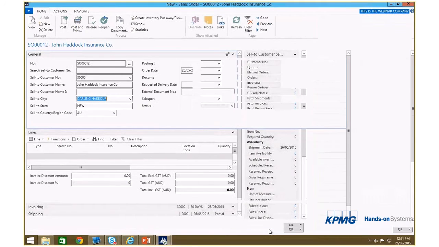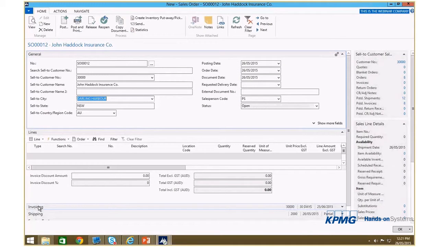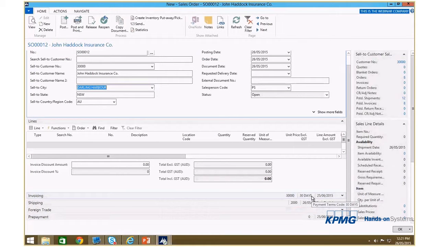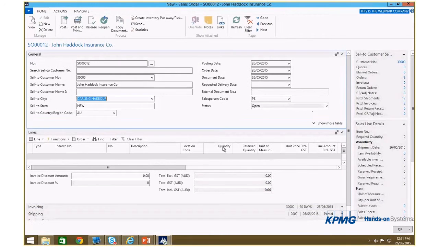So if I have a look, I can see down here on what would have been the invoicing tab up the top, I have this invoicing fast tab. And down the bottom, across here on the right, I have promoted values. So if I hover over 30 days, I can see that the payment terms code for that customer is 30 days. And therefore, my due date is the 25th of the 6th. So these are fields that I can expand and see more detail relating to invoicing. But these particular fields are promoted so that I can see them even when the fast tab is collapsed. We find this really handy in being able to give you information at a glance that's important so that you don't have to click on it to find out what this customer has.